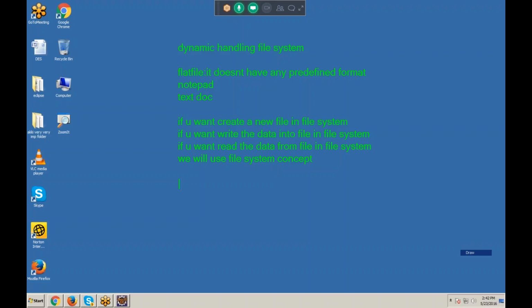For that we are using 5 predefined classes. One is File, with which we can create a new file. File Writer is used to write the data into the file. Only if you write File Writer, we can't write the data into the file system. Compulsorily, we need to take the reference of Buffered Writer. Then only we can write the data into the file system.